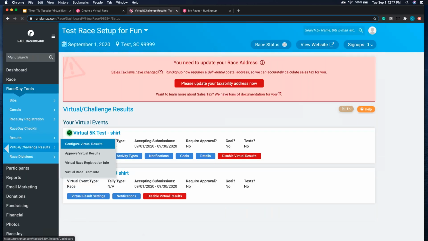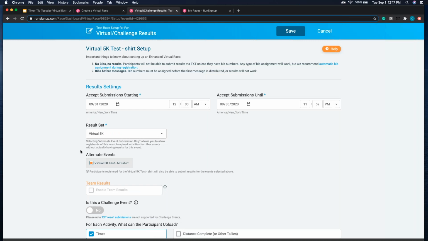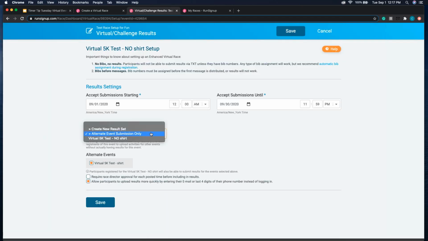So again, all of that is under virtual challenge results. And if you go and look, our result set name is virtual 5K. And our secondary event, we selected from this drop down alternate event submission only. And we selected the alternate event and we hit save.